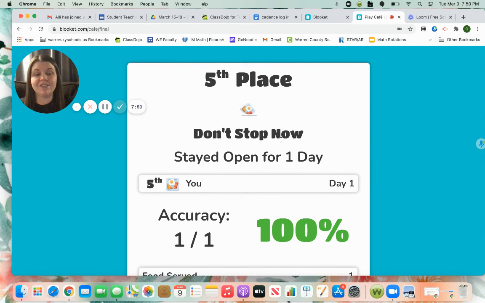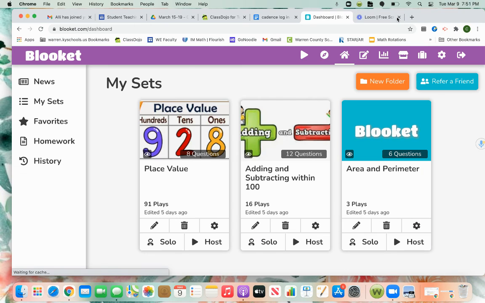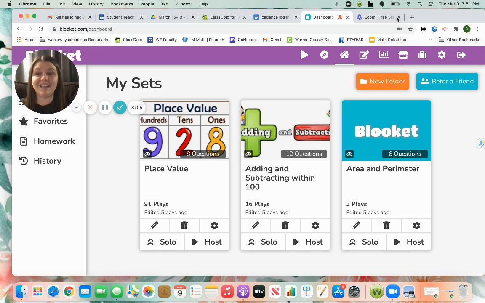If I give this to the students, I can also use it as an assessment because I have the ability to go back in and see which students got which questions correct and which questions incorrect. Blooket is a very engaging technology tool for students that can be used in a variety of ways, and students love the opportunity to incorporate games in their learning.